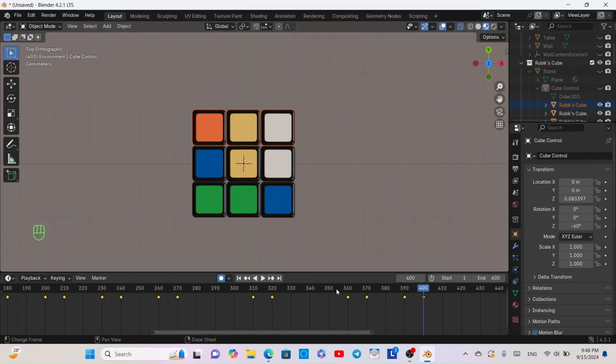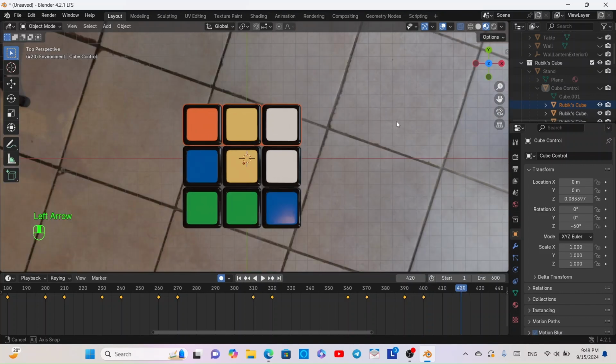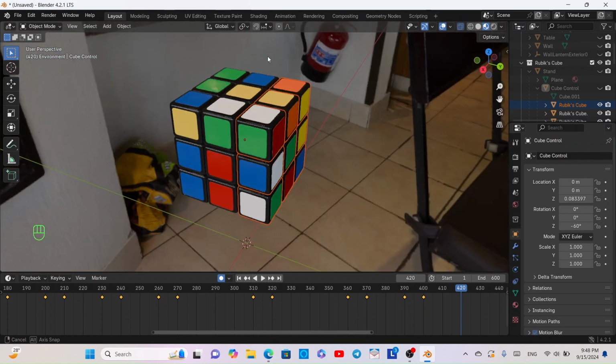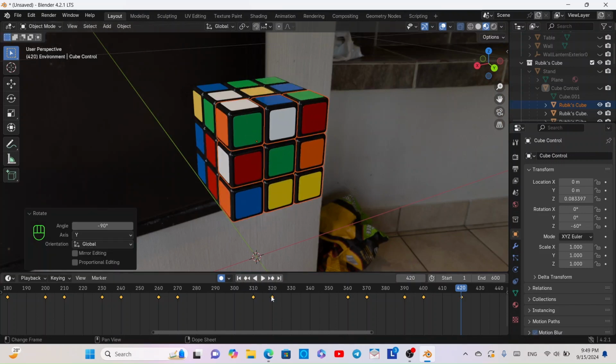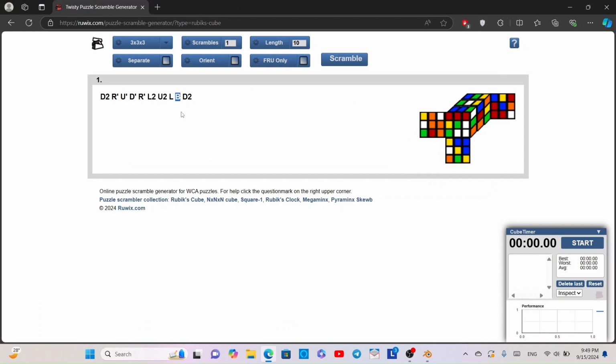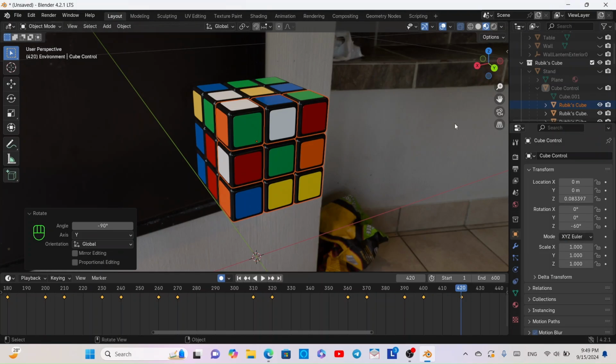And then we're going to skip by 20 frames, and this could be tricky, so you want to face the back face and then press R Y and just rotate it by 90 degrees clockwise and left click. And finally it says D2, so let's go ahead and do this quickly.